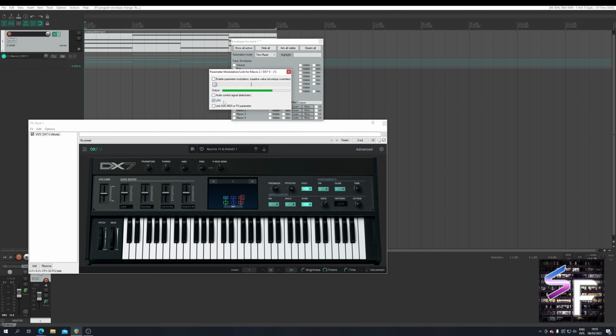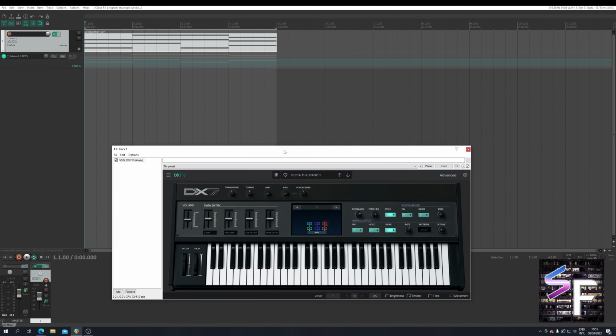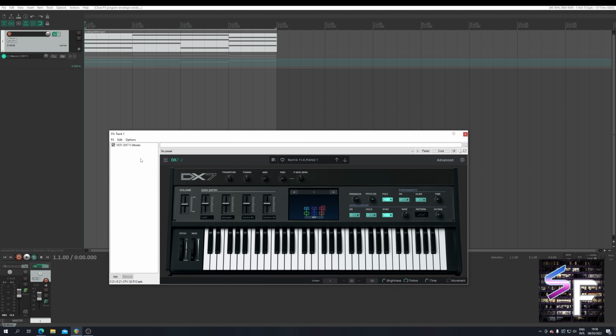So the two examples I will give here are with Voltage Modular by Cherry Audio and Reaktor by Native Instruments. And you can probably do this with different modular hosts like VCV Rack. I don't happen to own a license for VCV Rack, so I can't demonstrate that. You can just use the same principles there.